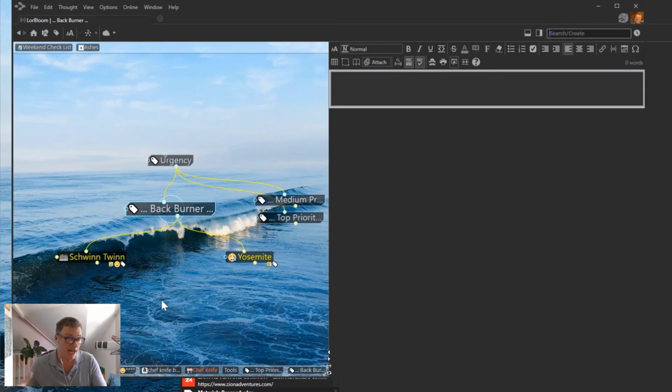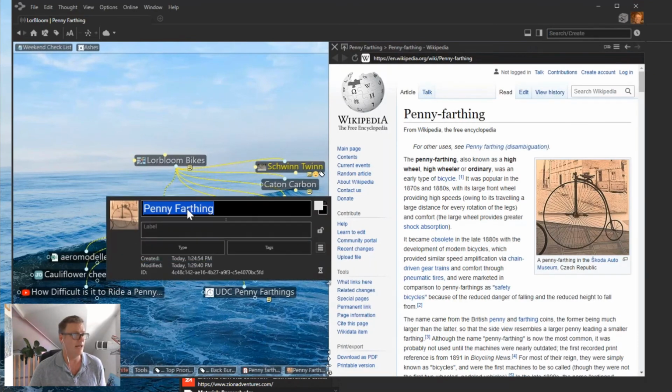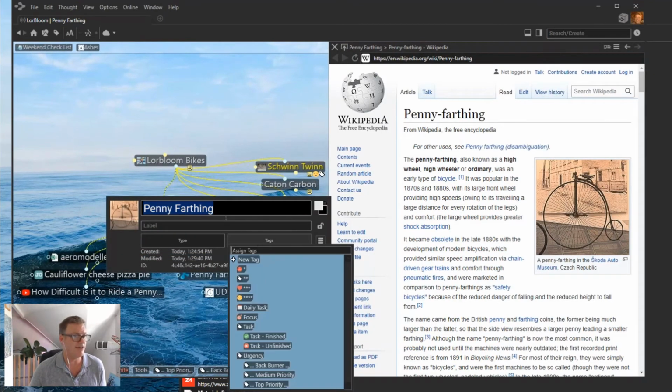So those are thought types and tags. They can be used in many different ways. If I have a new thought type or tag, let's go to my penny farthing thought. And of course, yes, penny farthing, I really like it. I'm going to give it 4 stars, great. It's also a low priority or back burner. It's also going to be expensive. So let's create a new tag.